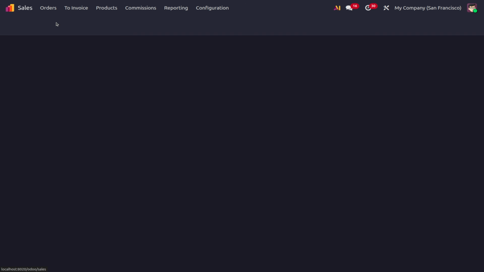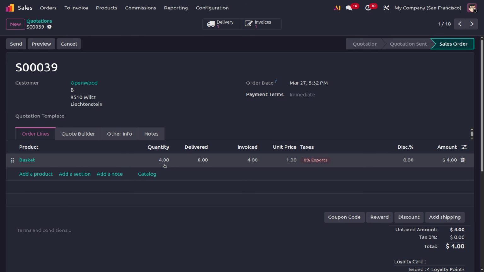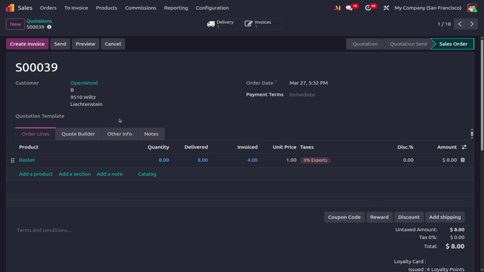So we can open the sale order and change the ordered quantity to 8. Then we have the option to create invoice. So now the ordered quantity is 8, delivered quantity is 8, and the invoiced quantity is 4. Now we want to create an invoice for the remaining 4. So once we click the create invoice option, Odoo automatically creates an invoice for the 4 quantity. That is, in the invoice the quantity will be 4.